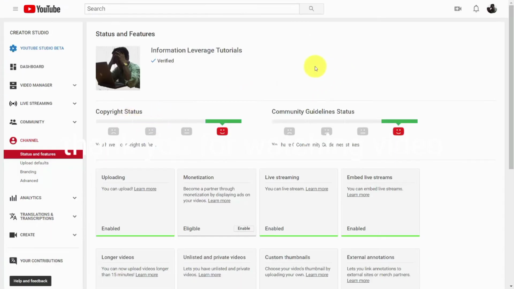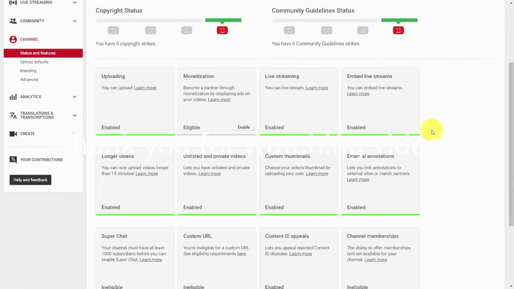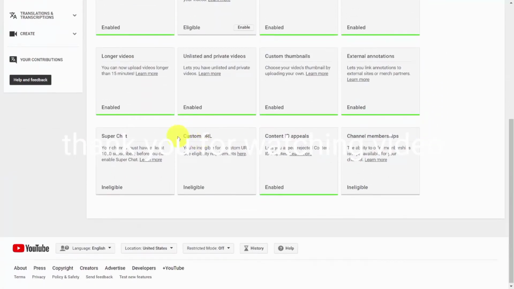Welcome back. Now, if you go inside of your Creator Studio and you go into the channel link and you click on the status and features, one of the things you're going to want to do is scroll down to the bottom. You're going to notice that there is a way for you to be able to get a custom URL. Now, currently, this channel that we're using for the sake of this tutorial course is ineligible for a custom URL.